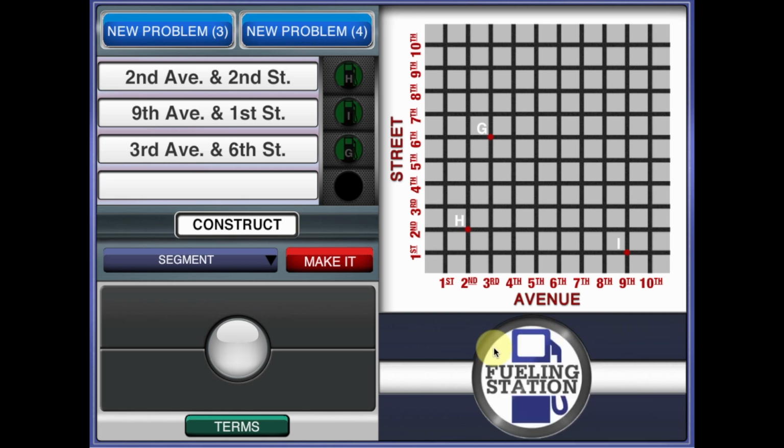Now that you have segment highlighted, click on two station points on the grid. Please note that the red point on the screen changes to a green dot when the point is properly selected. Next, hit the Make It button to draw a line segment between the two highlighted points. Do this until all points are connected.